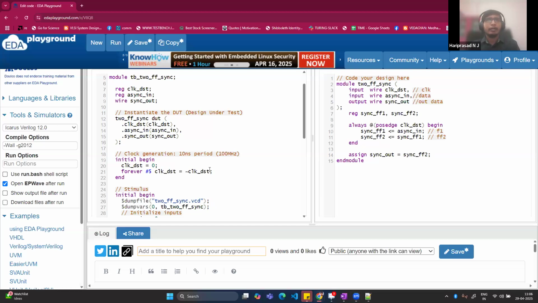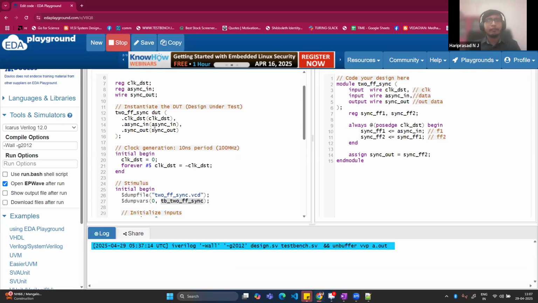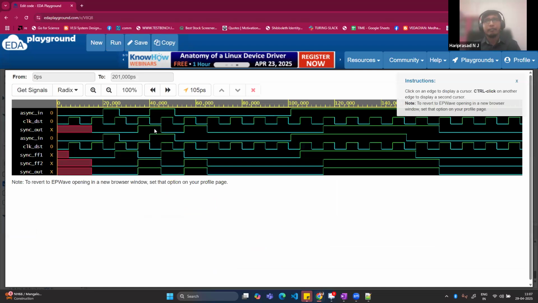So this is the dump file. These two statements basically dump all the signals in real time, and this is for simulation purposes. Now if I run this particular logic here, can you see the behavior? So you have async in, right? And the clock destination is this, right?